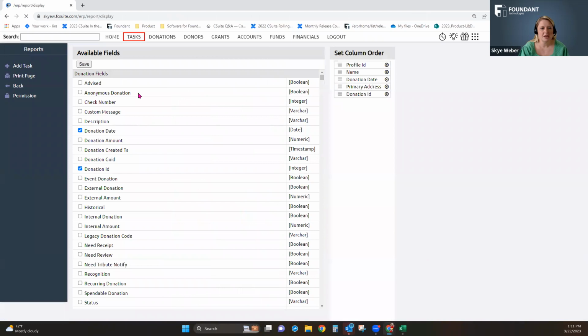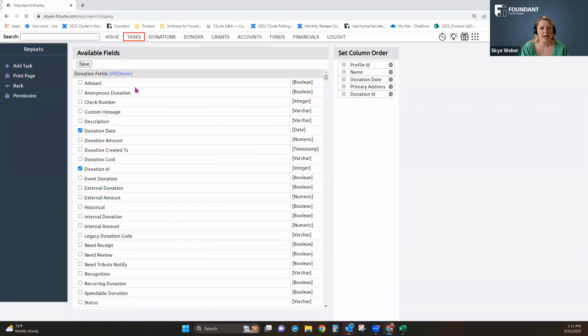Sorry, my internet seems like it's kind of lagging just a little bit. So you'll see the all or none. So if I wanted all of these donation fields, I could just select that all. Our columns are going to start populating here. I can then rearrange these just like I did in that top part of the custom report, but now it's going to be here in this column order over here. And then I can select save.